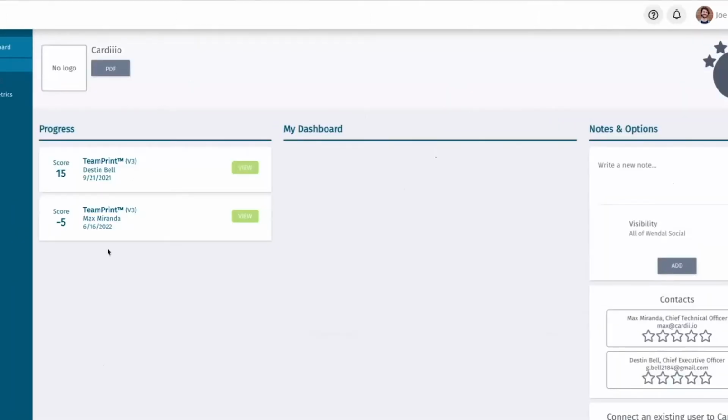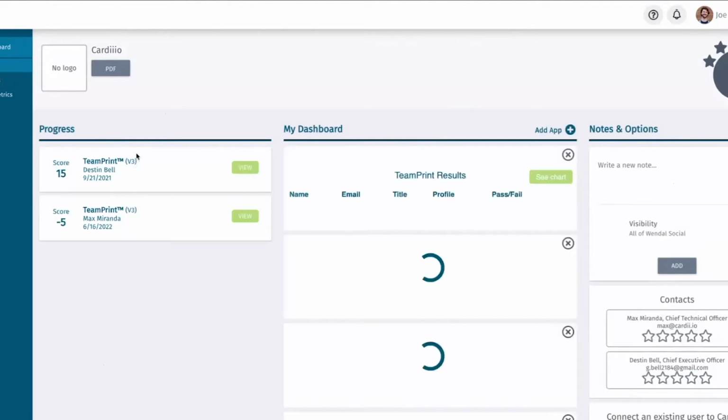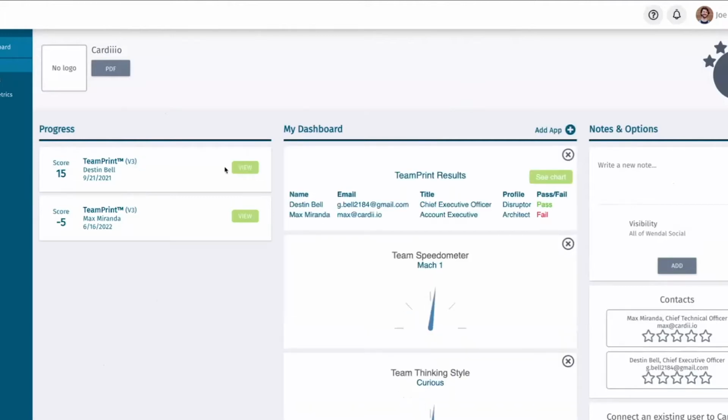On the left here, you're going to see a progress column. This is progress towards any questionnaires, assessments, etc., that you have in your pathway. In this case, for the Wendal Social organization, we just have Teamprint. We can see here Destin and Max both completed Teamprint. Down the center lane, we've got our dashboard and other things, which we've covered a bit more in other videos. Today we're going to focus on pulling up Teamprint results, how to read them, and how to share them. So we go over here to Destin's results.